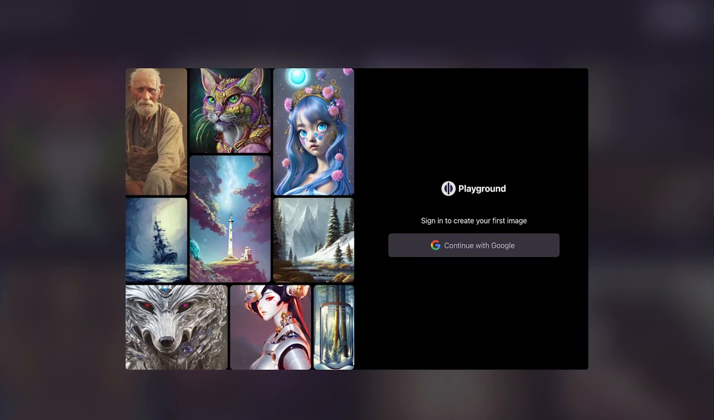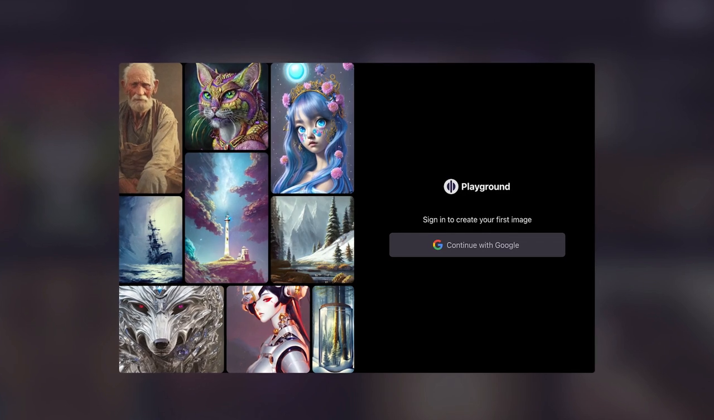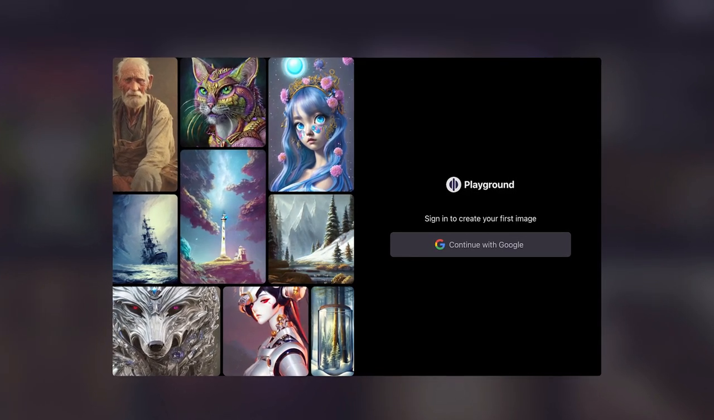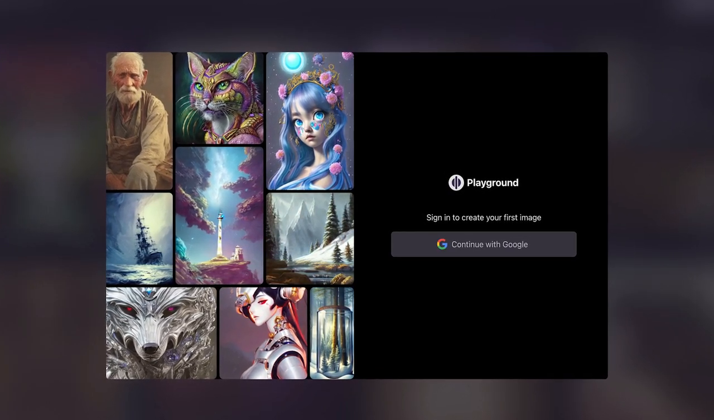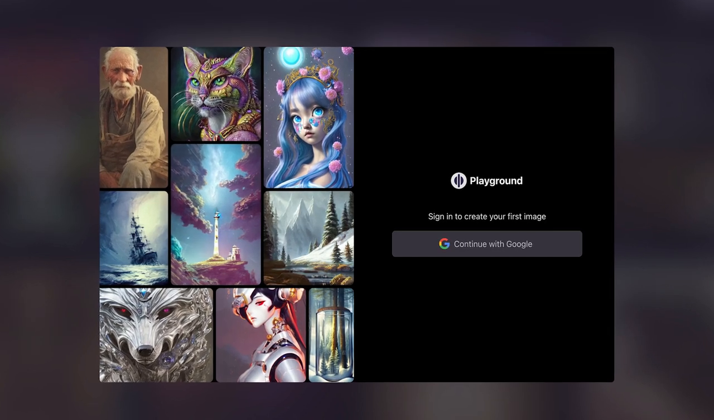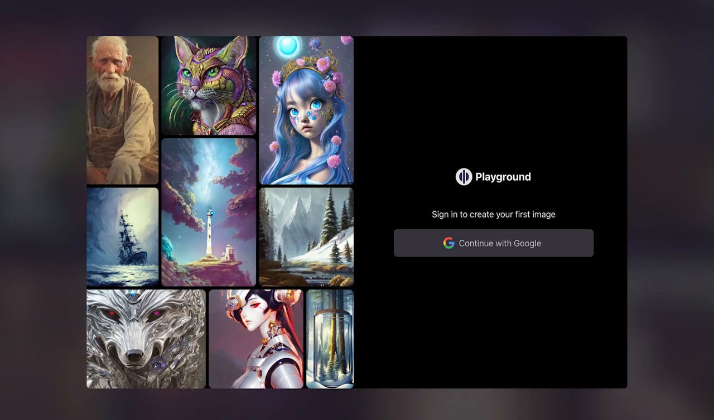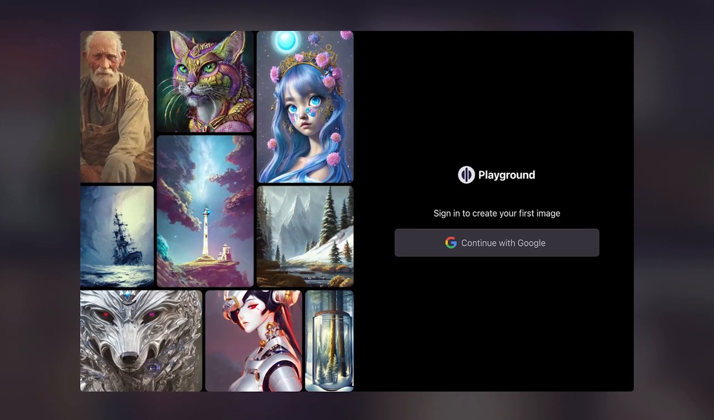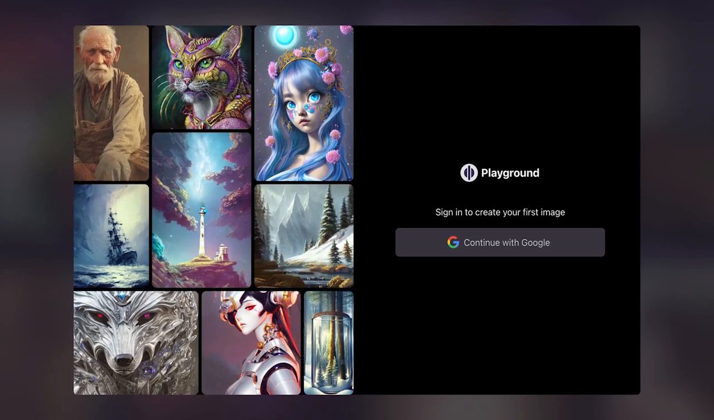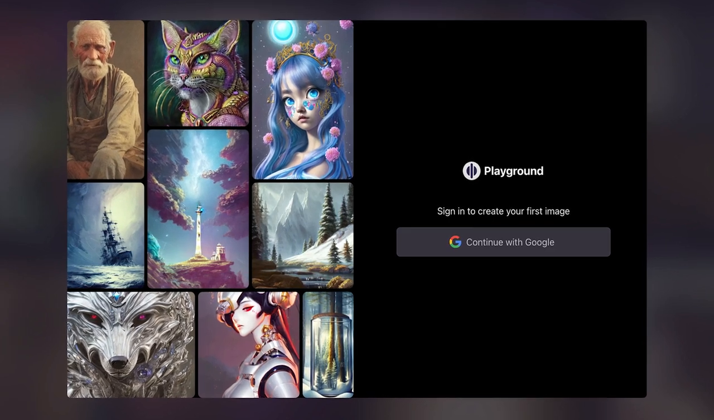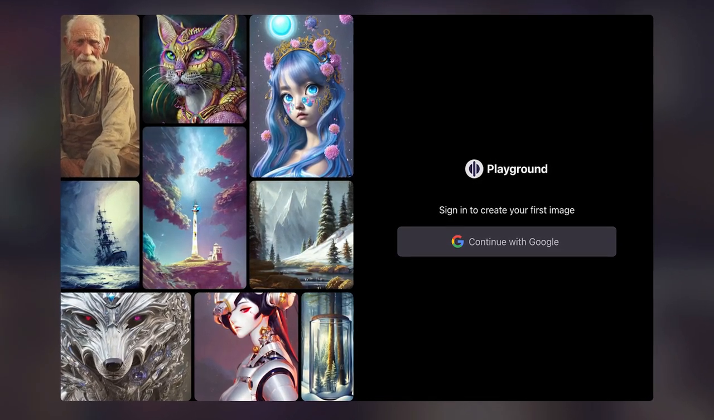As with any web app, the first step is signing in. PlaygroundAI makes this process a breeze. Simply visit the PlaygroundAI website and click on the sign in button. You have the option to sign in with your existing Google account, ensuring a quick and secure sign-in process. Once you've signed in, PlaygroundAI may request an email verification for account activation. Don't worry, it's a standard security measure to protect your account and the content you create.